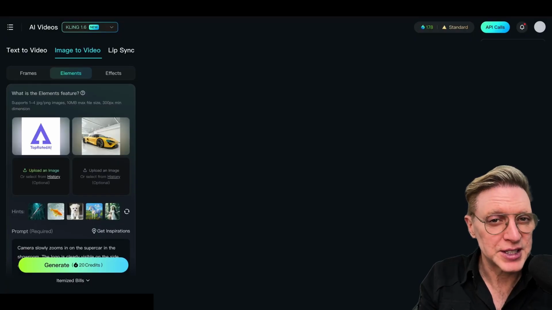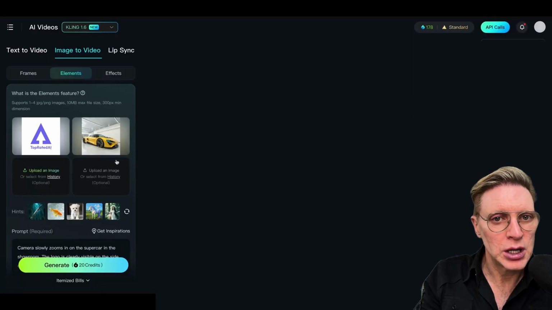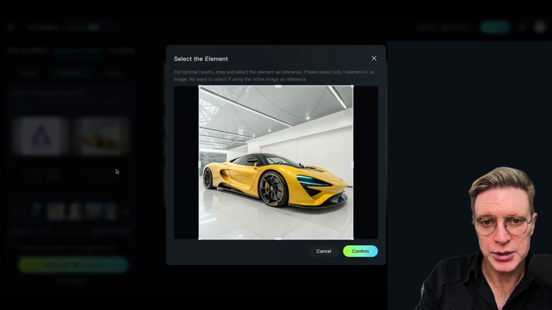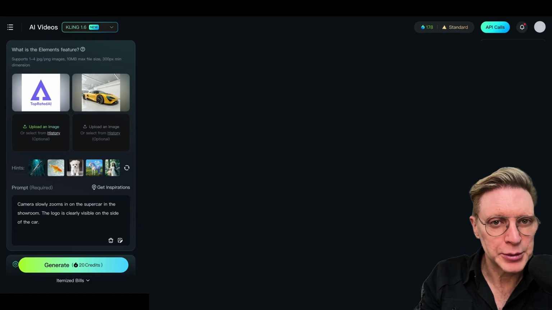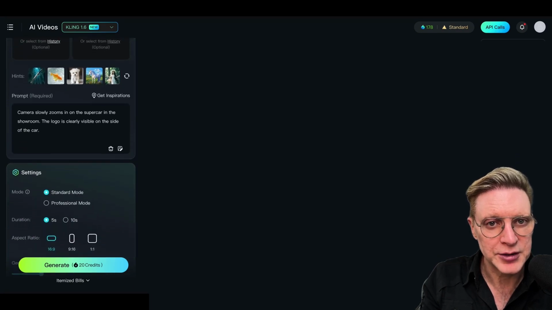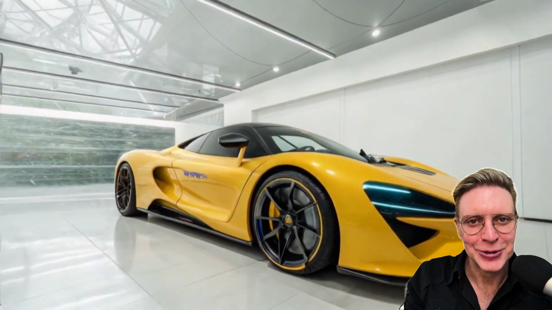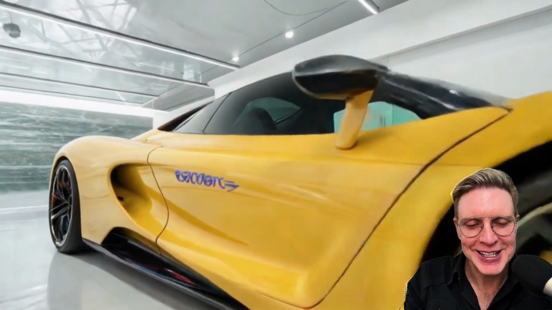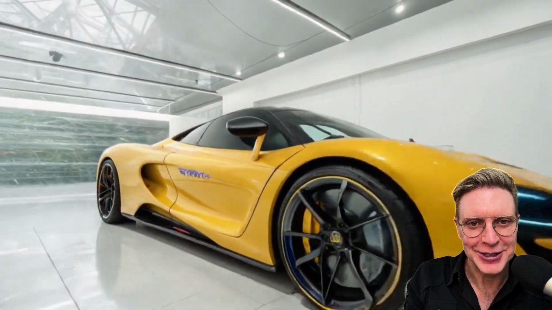To experiment with consistent branding, I've uploaded the top-rated AI logo, and I've uploaded an image of a supercar that I created in Recraft. And for my prompt, I'm simply saying the camera slowly zooms in on the supercar in the showroom. The logo is clearly visible on the side of the car. And we're going to try this, first of all, in standard mode, 5 seconds, landscape, and let's see what we get. I don't know what kind of logo this is. It's definitely not my top-rated AI logo.